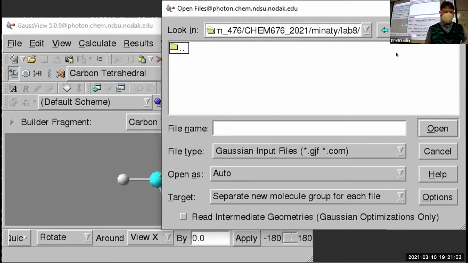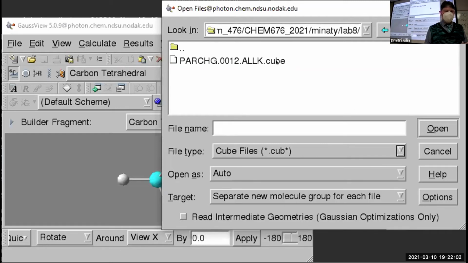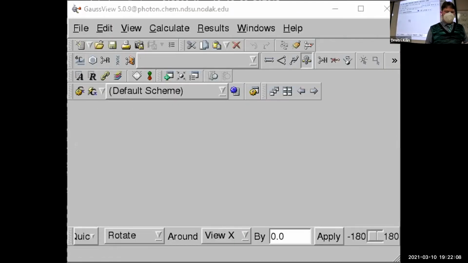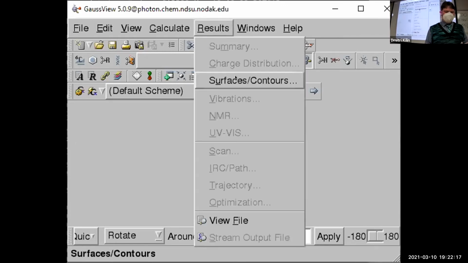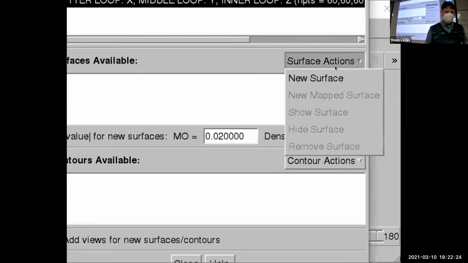File open. No, do not worry, do not panic. File type, and select .cube. Drop down. Yes, cube. Click, and now you see this PARCHG. Yeah, double click, and now you should go to Results in the main menu. Results, Surfaces, Contours. Surface Actions, New Surface.